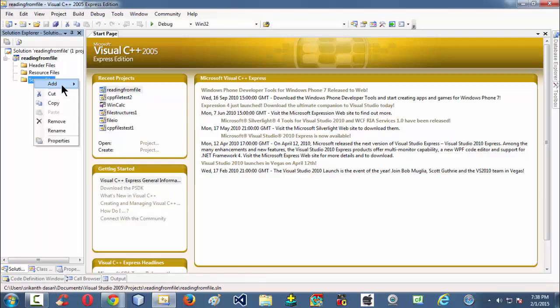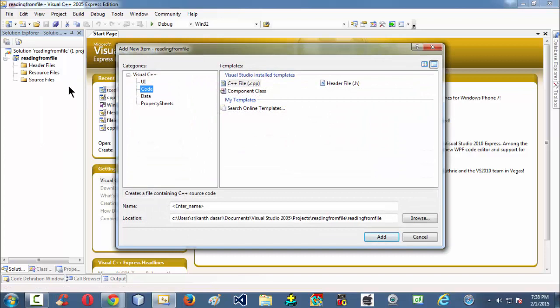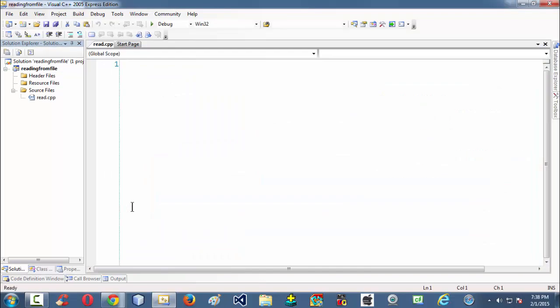Under the source files directory, let's add a new item, a .cpp file. Let's say read.cpp. Automatically the .cpp file will be created, and here our intention is to read from a small, tiny text file using our ifstream object. We create an object for the ifstream class, and with the help of that object, we can read some very small content from the text file.